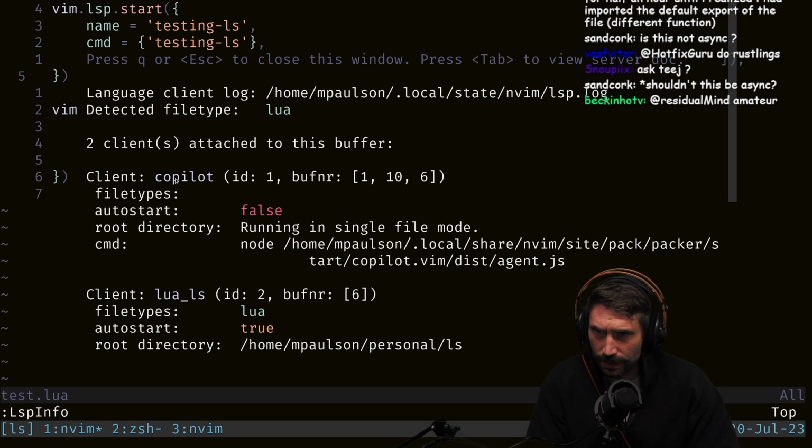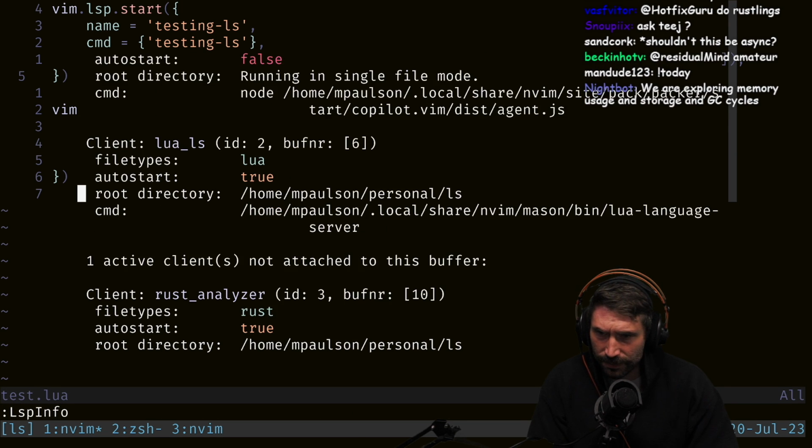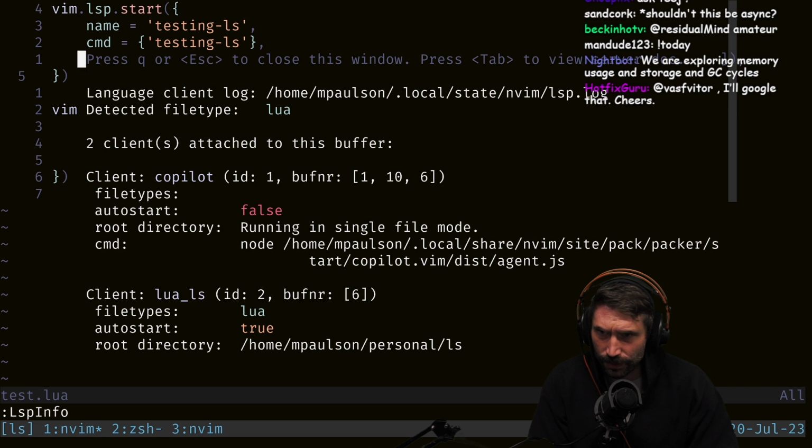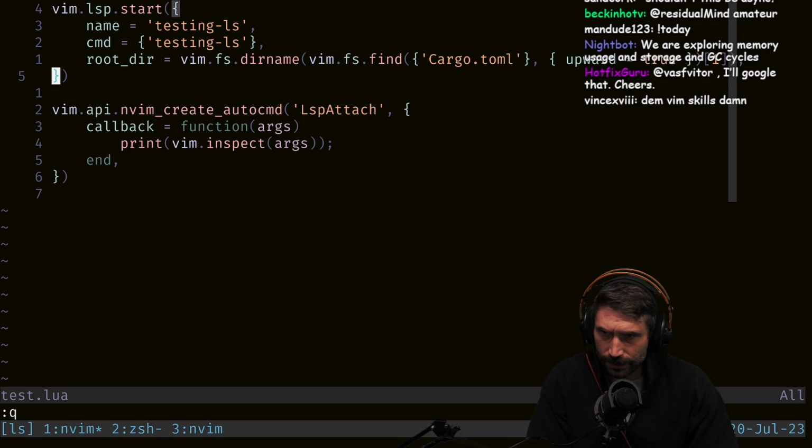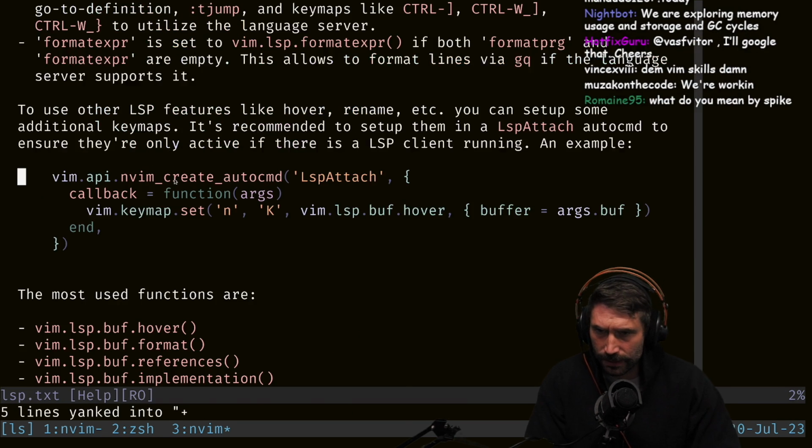LSP info. There's 2 clients attached to this buffer. But notice that we just don't have the other one. So I must be having some sort of goof going on here. So let's do some more reading, okay?